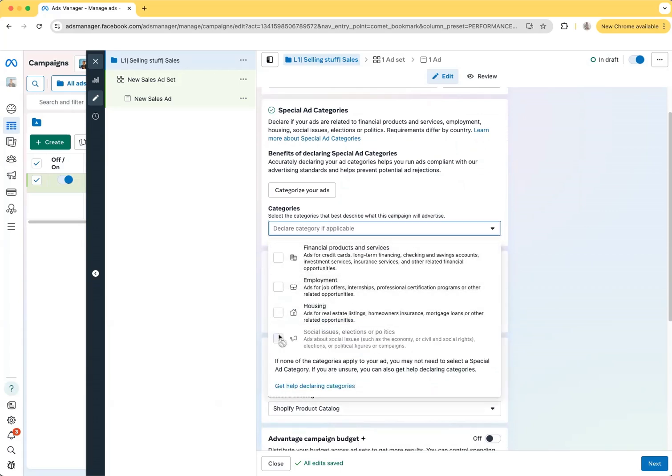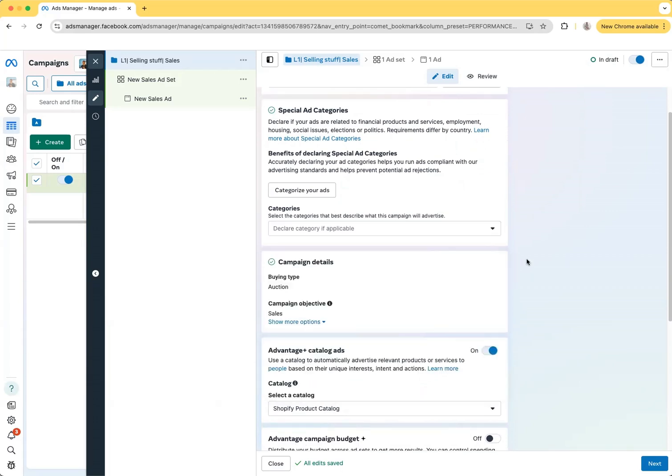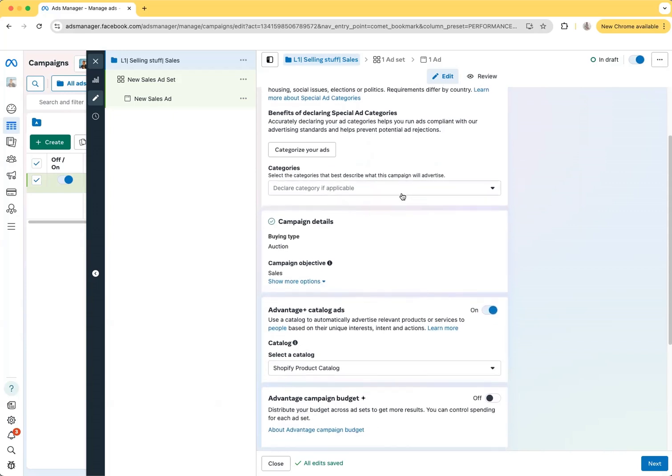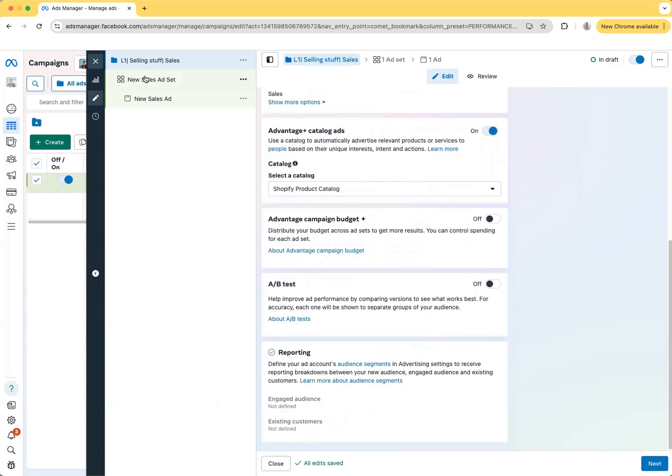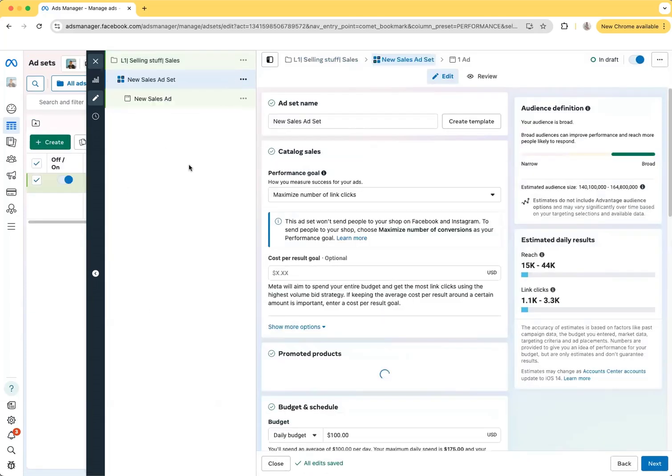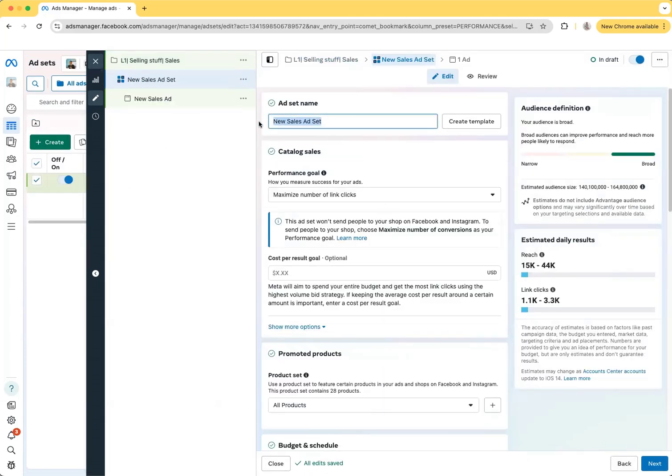But if you are, then you are going to have to select one of these because your ads will probably get rejected if you don't. And that's all we're going to have to do on the campaign level. So you can either press the ad set button right here, or you can go to the bottom right and select next. And now we're on the ad set level.